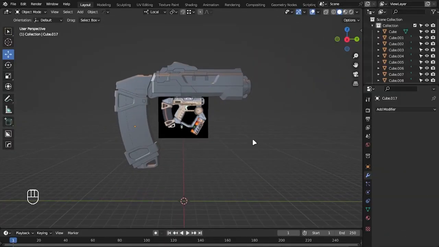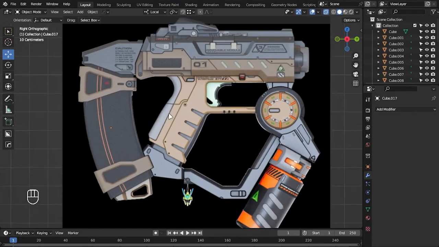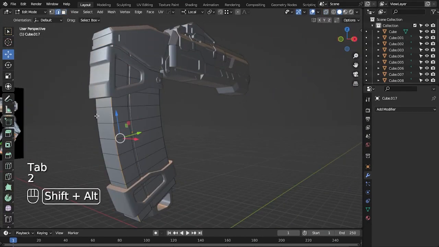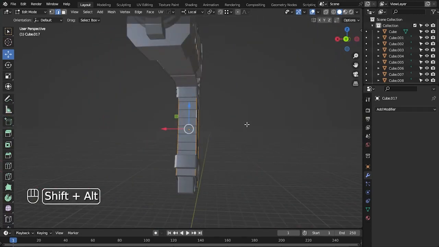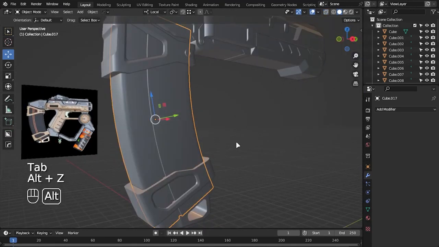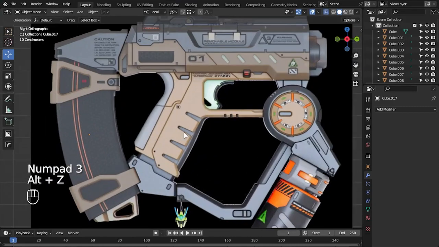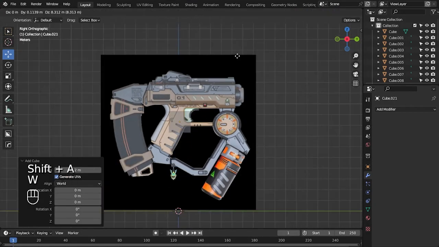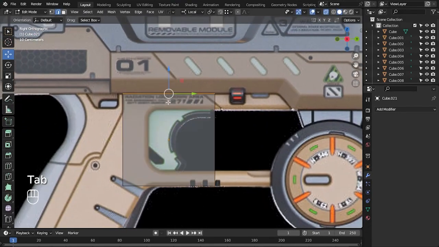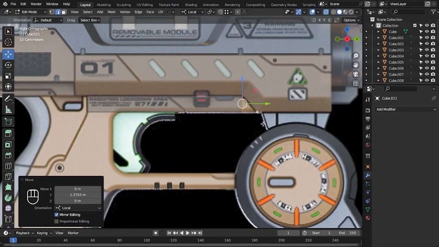So now we are inside Blender. First select these edges and bevel it. We have forgot to do this in the first part. Now take a cube and we are going to model the handle first. Just match it with the reference.